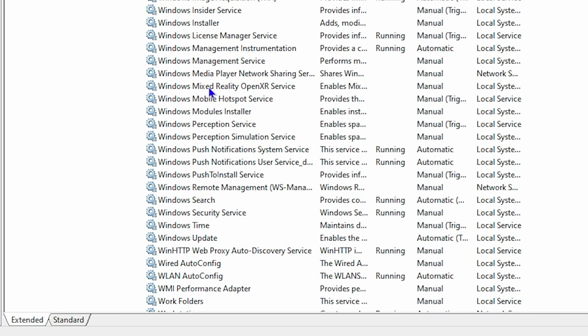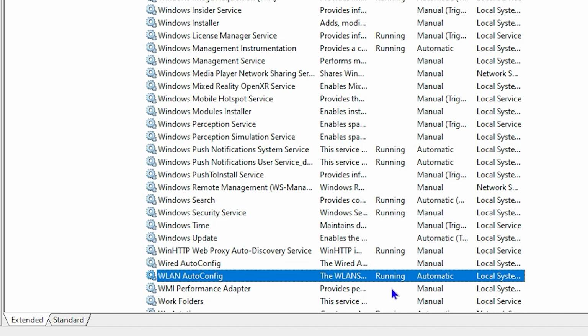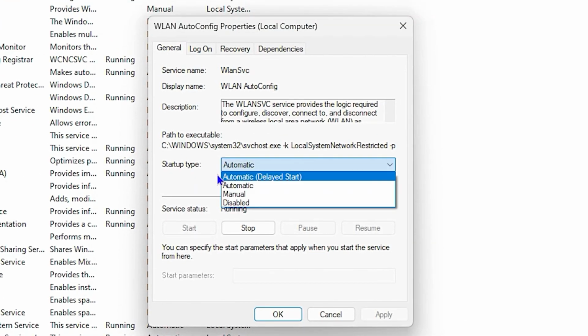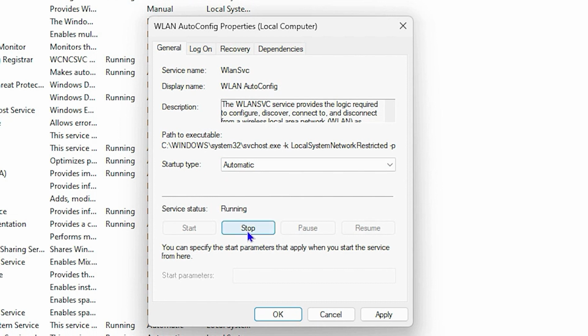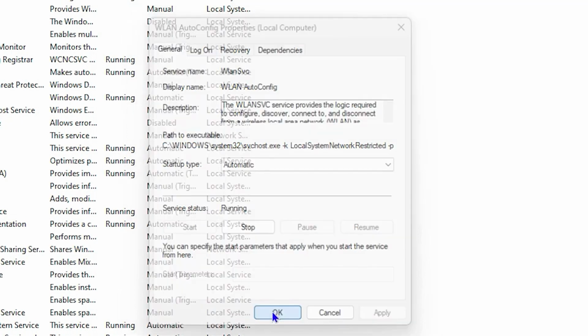Then search for the one in the list that says WLAN AutoConfig. You will be able to see the status, whether it's running or stopped, but go ahead and double click on it to open it. You want to ensure that the startup type is set to Automatic. You will also be able to see if it's started or stopped, but you can simply stop it and start it again. Once you do all of this, go ahead and click Apply, and then click OK.